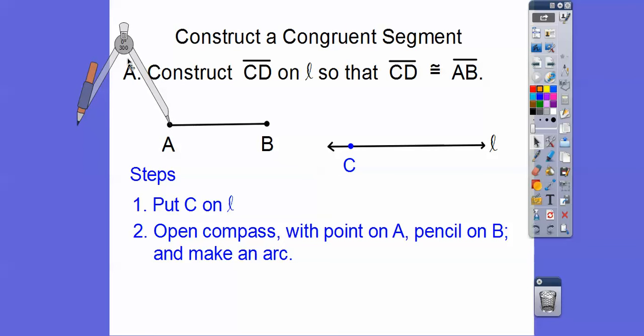Okay, so I've got to flip mine up, so be patient with me as I flip this over. And then I've got to open this up so the pencil is right on A. So let me get that right there. I've got to close it just a little bit so it's nice and perfect right there. Okay, and then it says make an arc, so let's go ahead and make this arc right there. Okay, let me move this out of the way.